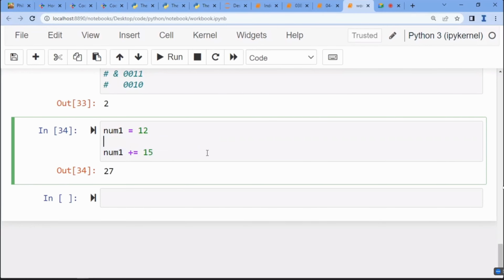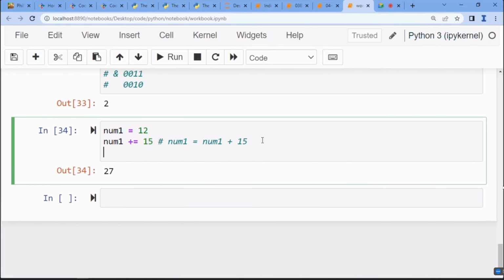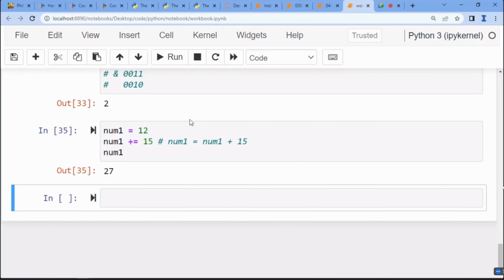All right, this is same as writing this. What it means is num plus equal to, which is an assignment operator, the addition assignment operator. You are adding the number plus the value given here, 15. So this will still be equal to 27.